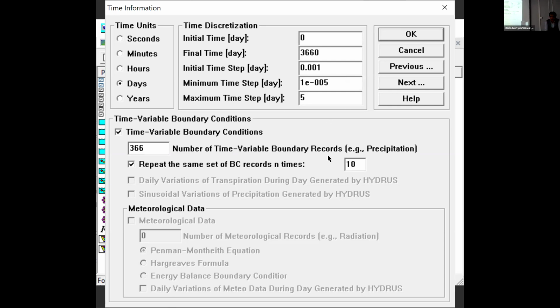So here, we want to run the model for 10 years. And so we would use 3,660. And we have the data set for 10 years actually, but when I want to evaluate it, we use the average of those 10 years, the boundary conditions, which means the input and output from the top of the soil, which means evapotranspiration and precipitation plus irrigation.